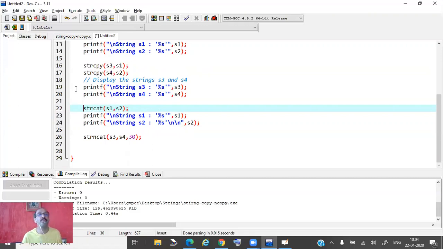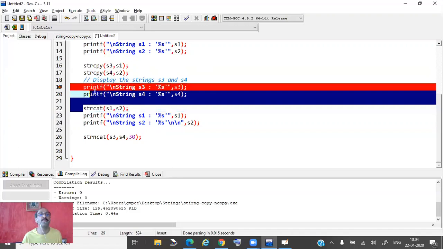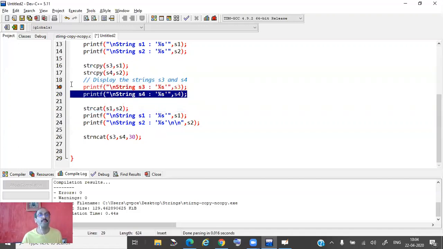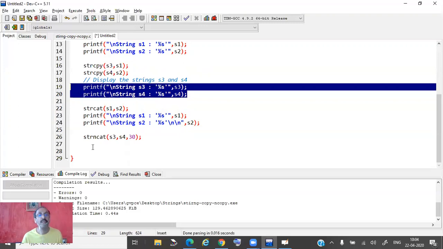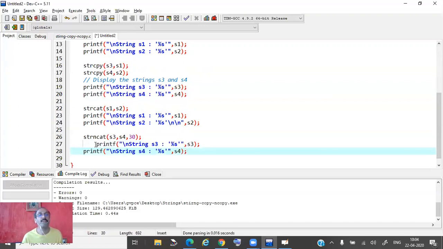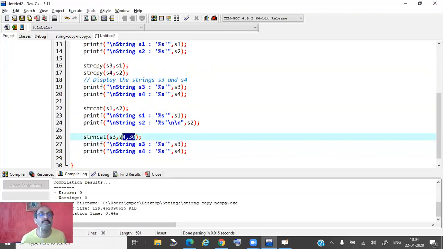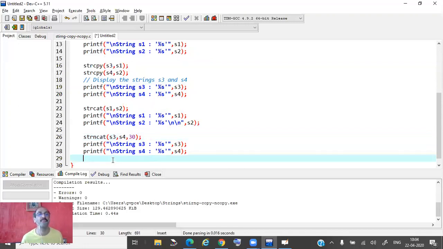Next, what I am doing is I am performing operations on S3 and S4. What I am doing with S3 and S4, I am copying the contents of S4, appending, not copying, appending only 30 characters of S4 to the end of S3. So S3 contains S3 plus first 30 characters of S4. We'll see how it comes out.